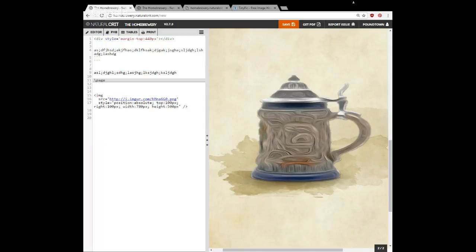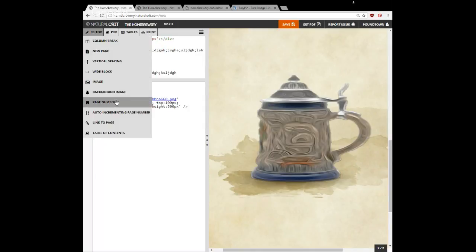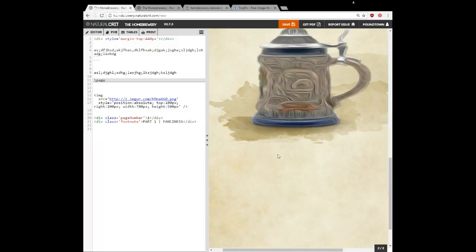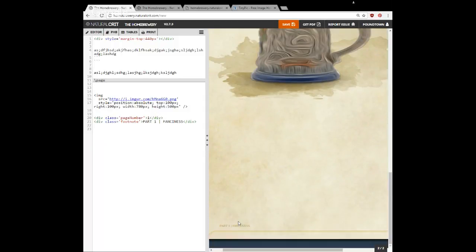So the next thing to look at in the editor here is we have page number. This will number the pages. It's pretty simple. Click on that. It inserts this. And you'll see down here it says Part 1, Fanciness. So you can retitle this whatever you want. If you want it to be Part 1, say we're working on a class or whatever, we'll put the class, or you can call the class whatever you want. And you just label the pages however you see fit. Now, this is a nice feature. However, there is a better one that I find.